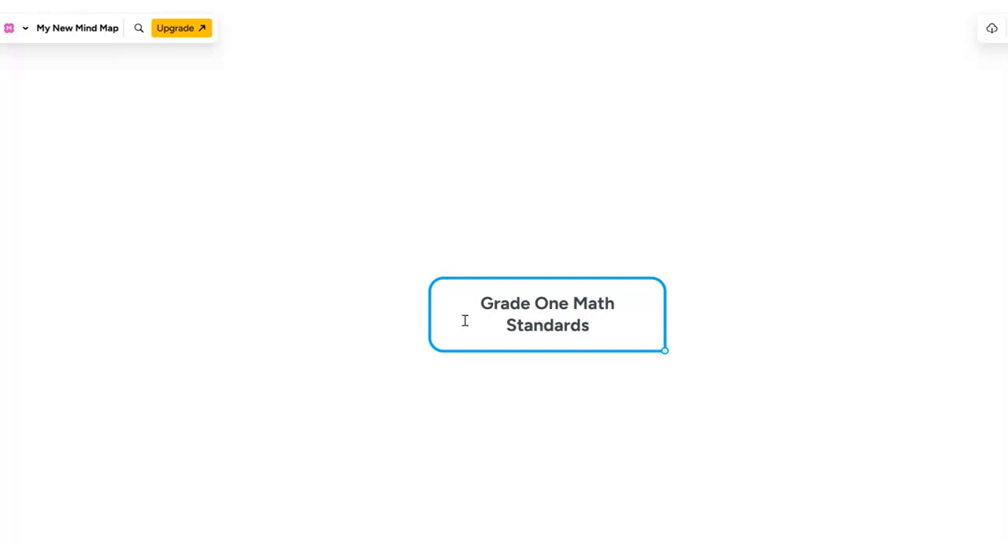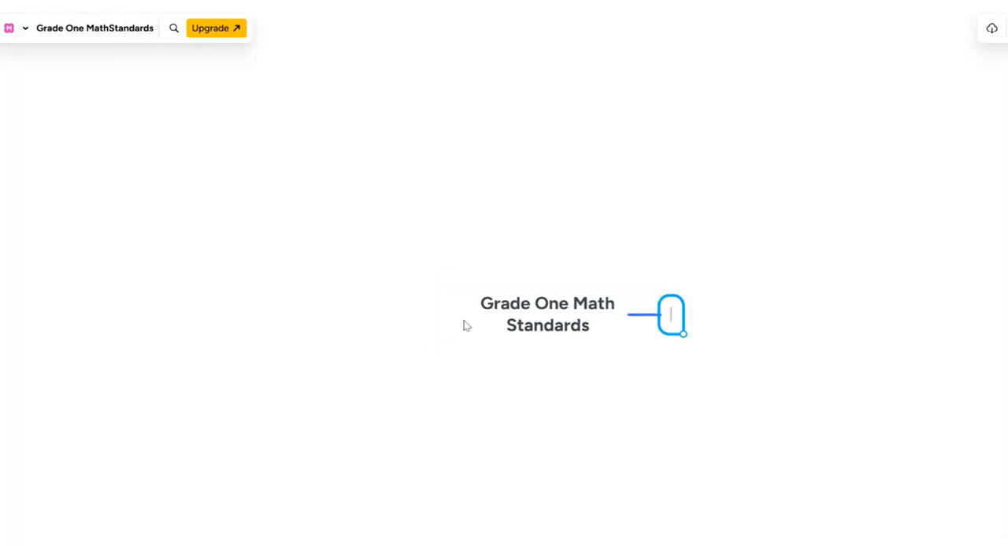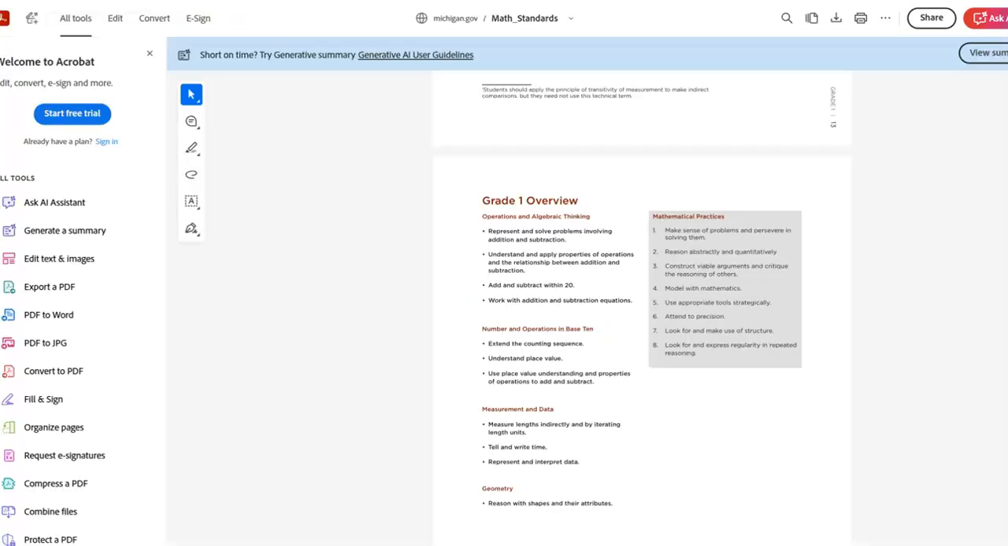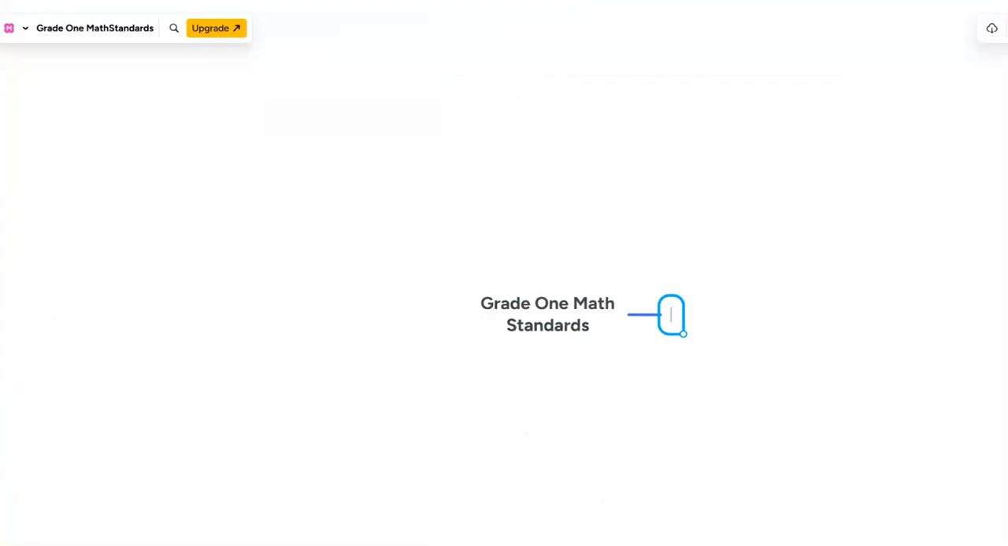And when you hit tab, it will give a, I think, what do they call it? A child, maybe? I think they call it a link to that. So I did go to the Michigan State standards. I'm going to pick the first standard, which is operations and algebraic thinking, or the category, I guess. And so I can put that in here. Operations and algebraic thinking.